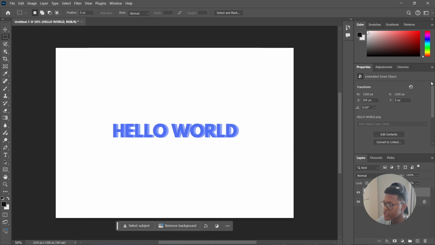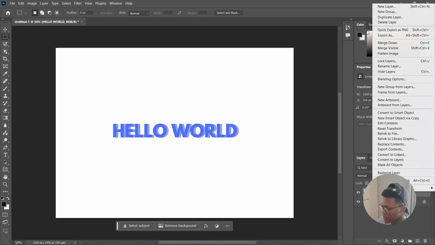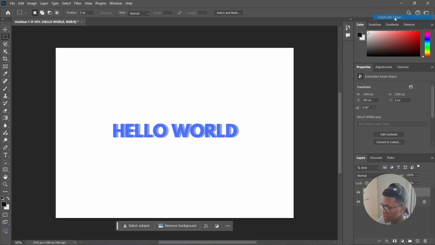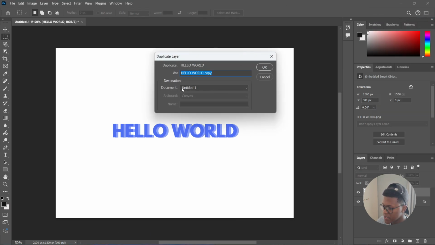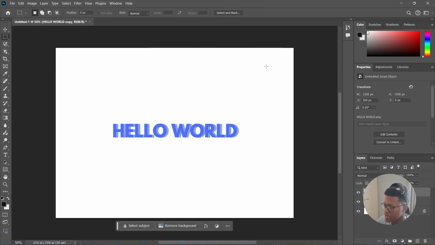Now, what you need to do is you need to duplicate your PNG layer. So I'm going to go here where my picture is. I'm going to right click and then select Duplicate Layer. Then you can make some adjustments there. You can change the document name, and then I'm going to select OK.